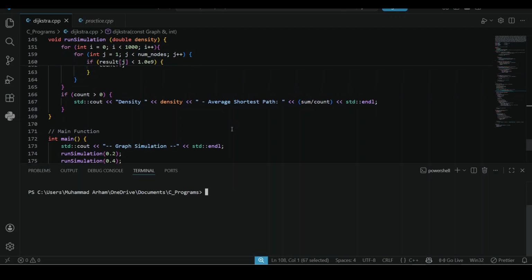So let's run the code first. Here we just write g++ dijkstra.cpp, this is the code's name, into a file a.exe. Here it will compile. Yes, it compiled. So we'll run ./a.